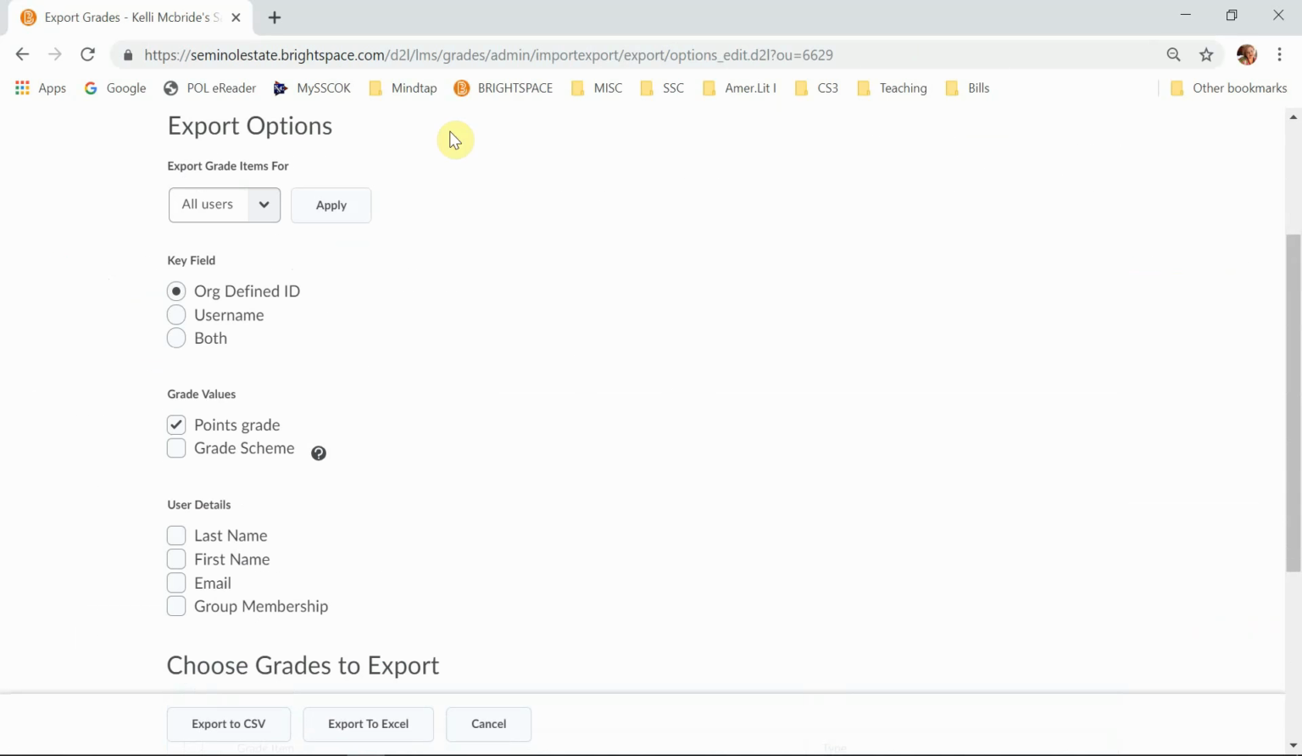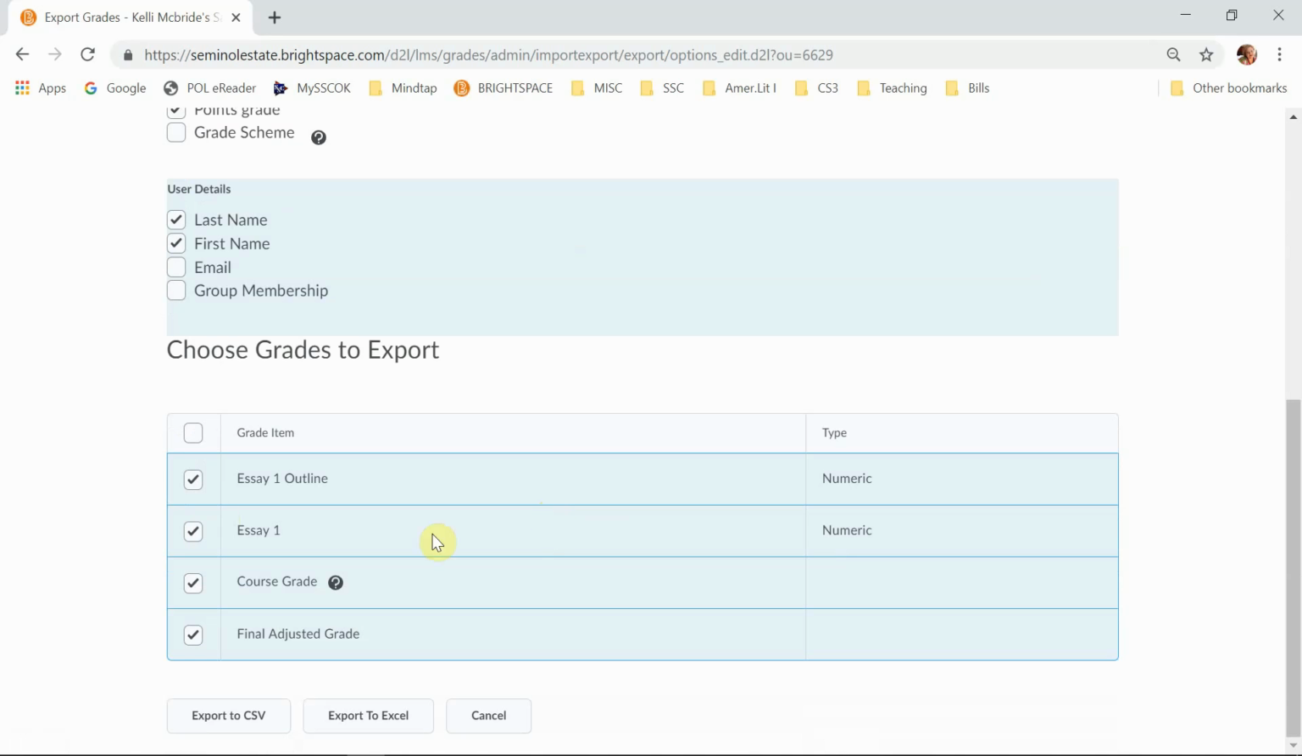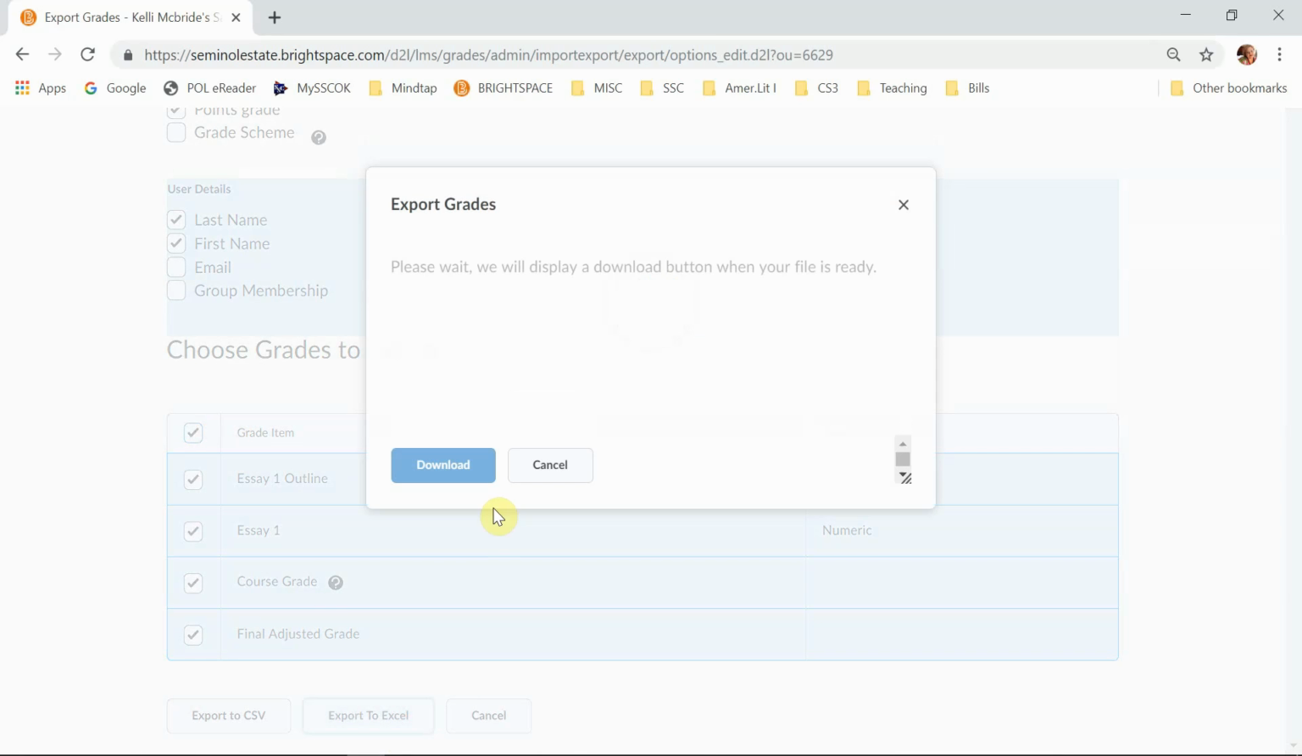Now you'll notice that the default is just to show the point grades and the student ID number, right? So what you want to do is make sure that you're showing the first name, last name. You can put their email address in there too if you want. You can do the username or both, right? And then you can see the points grade. You can also do the grade scheme so that it showed A, B or something, but it's not really necessary. And then if for some reason all of the grades aren't selected, you can click this top arrow and it'll select everything, okay? Then you want to export it.